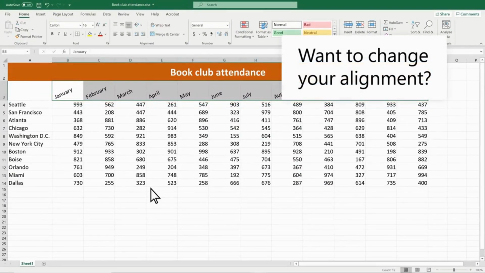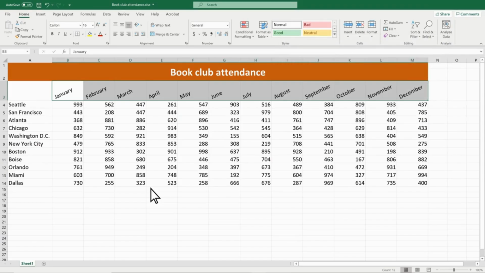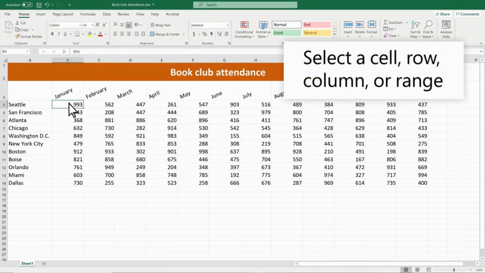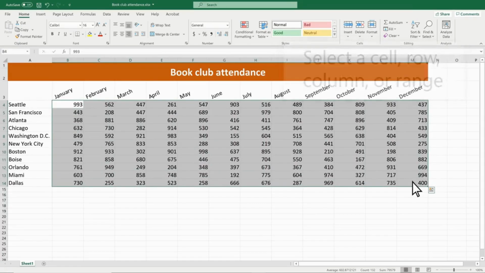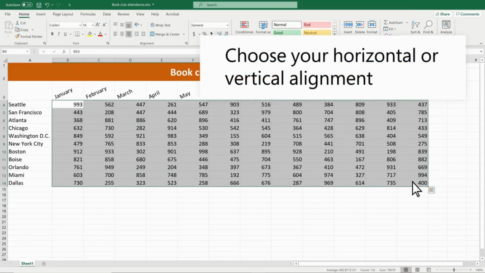Want to change your alignment? Select a cell, row, column, or range. Choose your horizontal or vertical alignment.